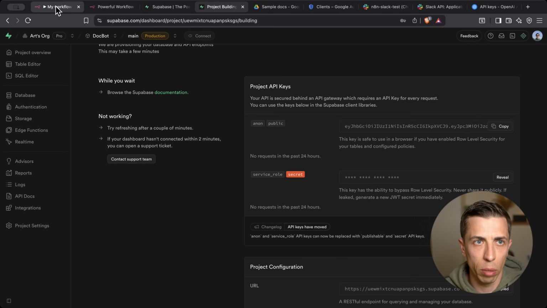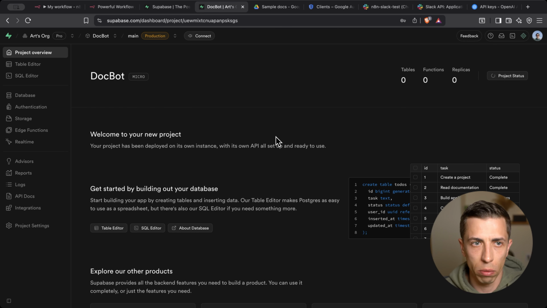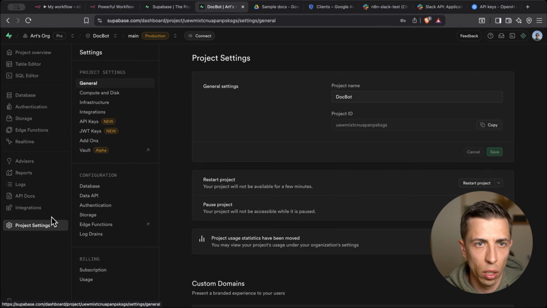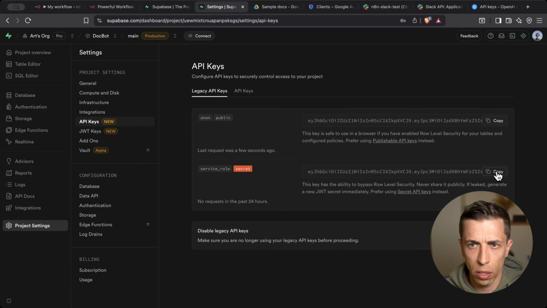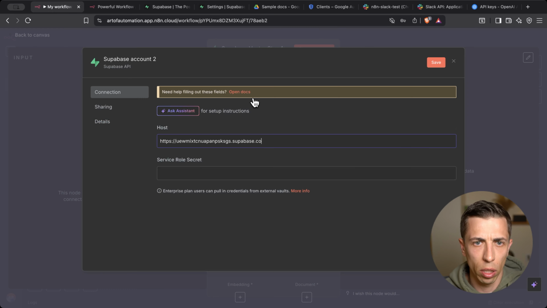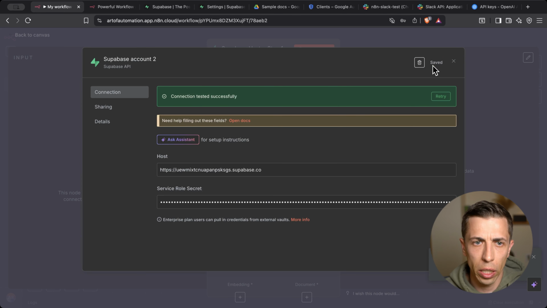So we're going to copy the project URL. And, oh, that's actually refreshed. So let's go back, find this in the project settings. We're going to look into the API keys, I believe. Okay, great. So reveal that, copy, going back to service role secret. Saving this in n8n. Awesome, so that all works.